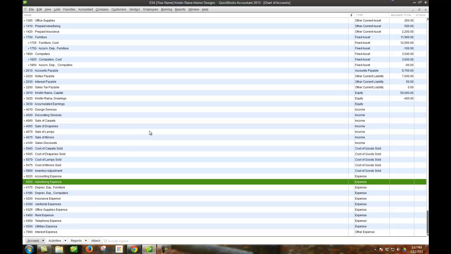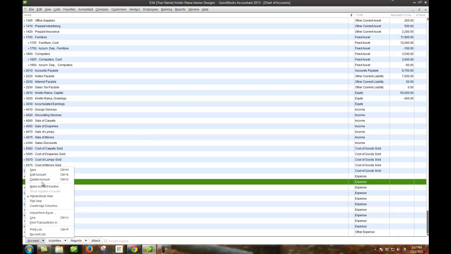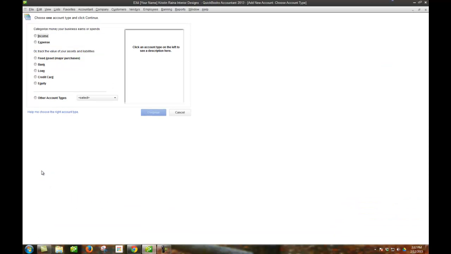Next, I'm going to show you how to make a new account in our chart of accounts. And you simply do that by going down to Account and then doing New. So let's say, for example, I wanted to make a new expense account. I'm going to hit Continue. Notice that I can make an income account or a bank or a loan or a credit card, or there's even other account types that are listed. It's really important when you set up your accounts that you pick the correct category. Otherwise, your statements may look odd.